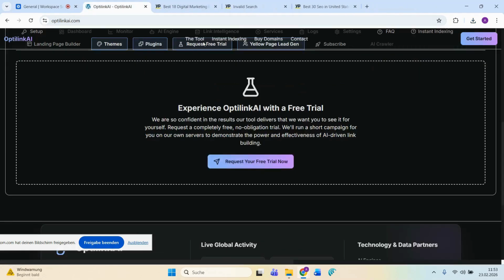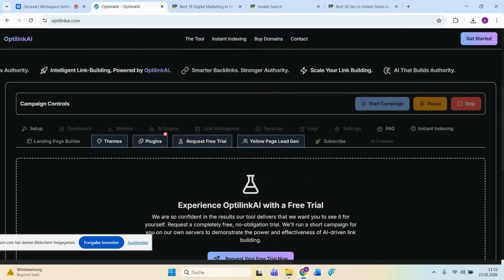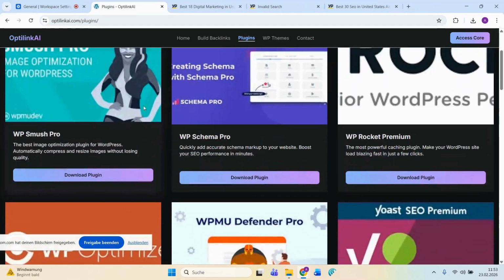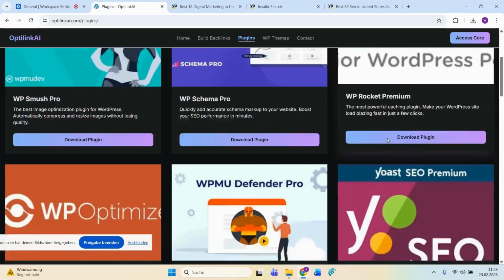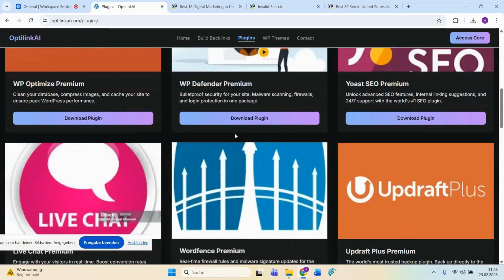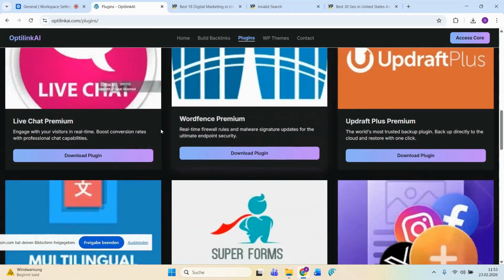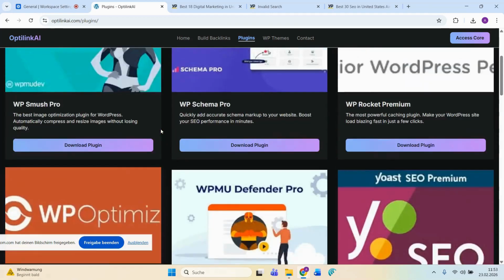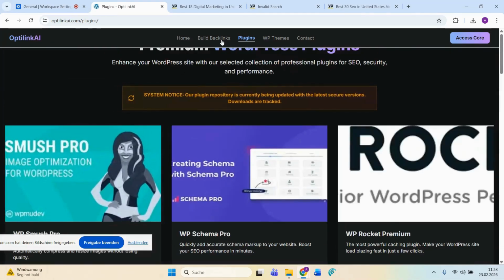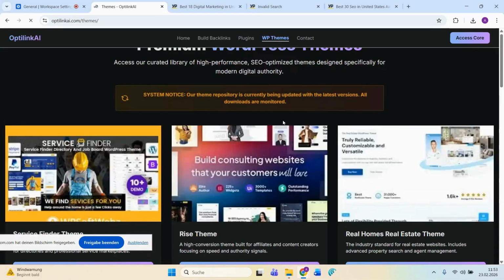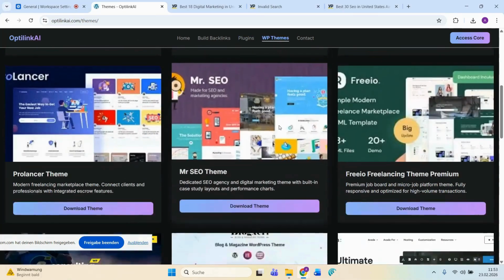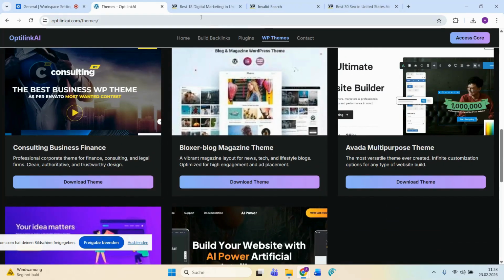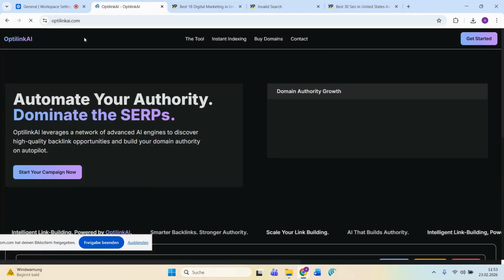So I click on the free trial. Let me see plugins. Okay, so look here. We have Smash Pro, Schema, WP Rocket, Yoast, Updraft. All of these are immediately available for download, the Pro version. And then you can also access the themes which are currently being updated. You can also download the Pro version instantly. So OptiLink AI has a lot of possibility and a lot of features for you.